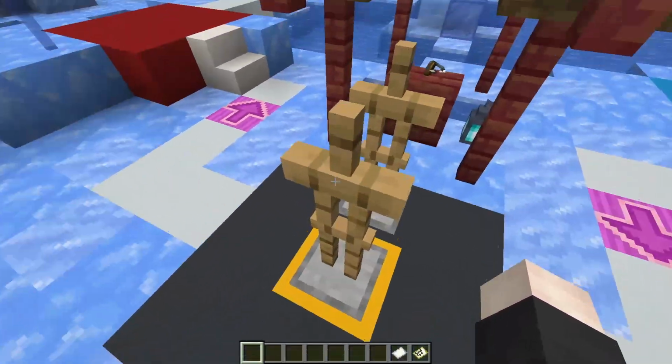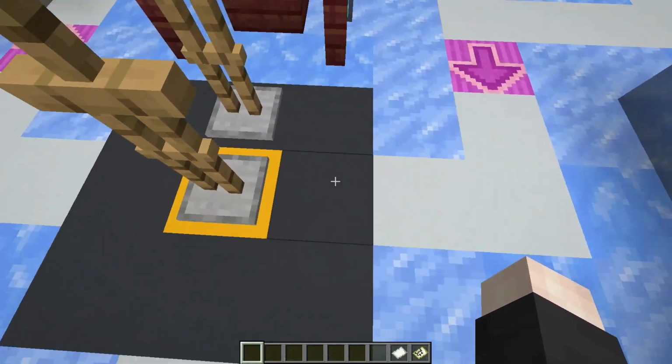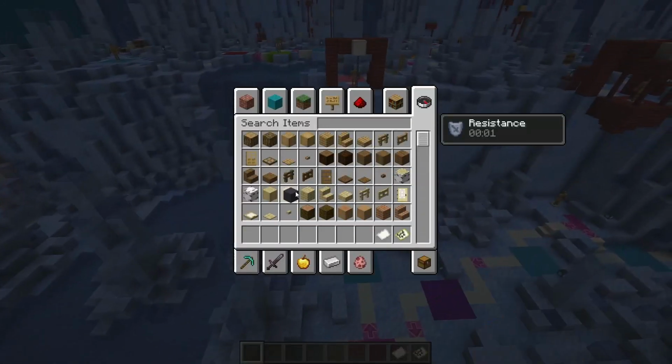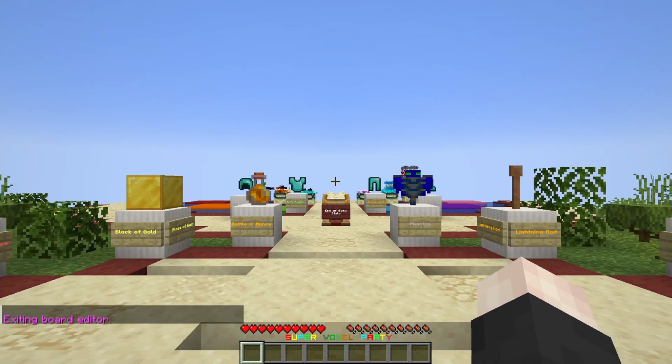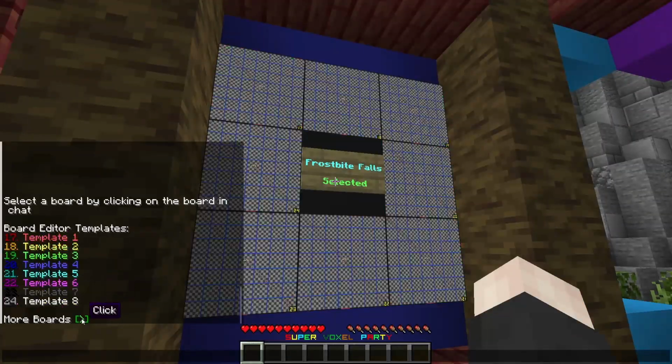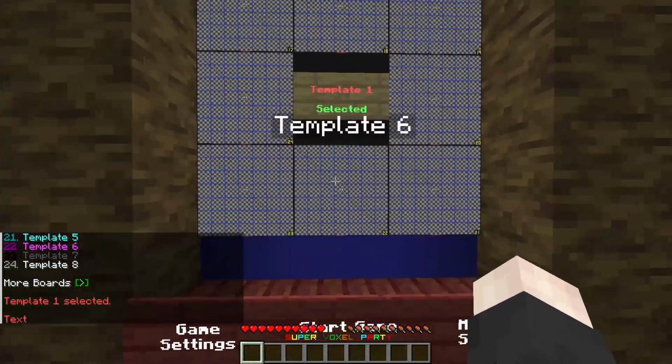Like for instance, this right here is a random outcome event, so if you want to see how this is set up, you can just go underneath it and look in the barrel. With that out of the way, I'm now going to exit board editor mode. We'll go back to the board selector panel over here. We will select template 1 so we can start from scratch.